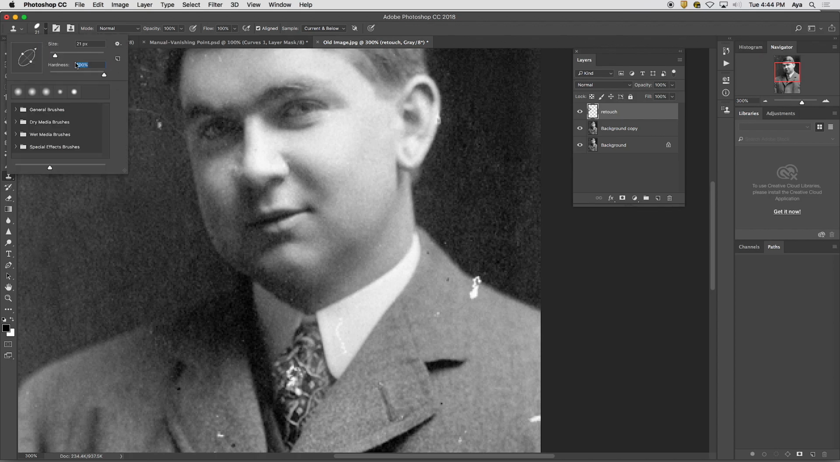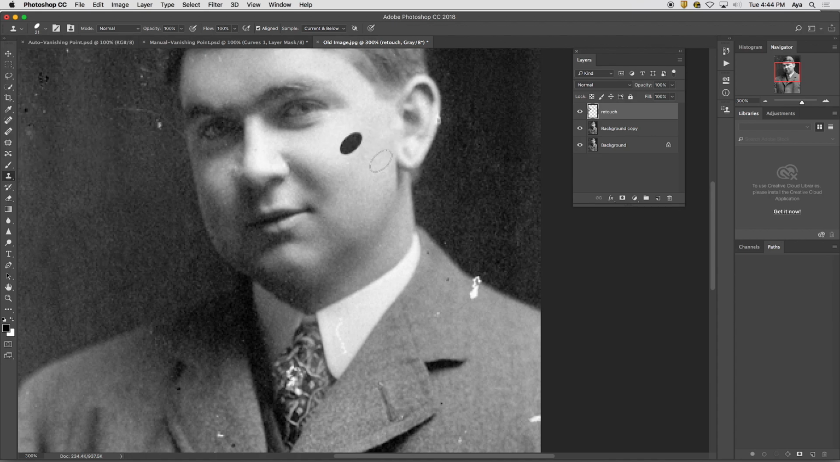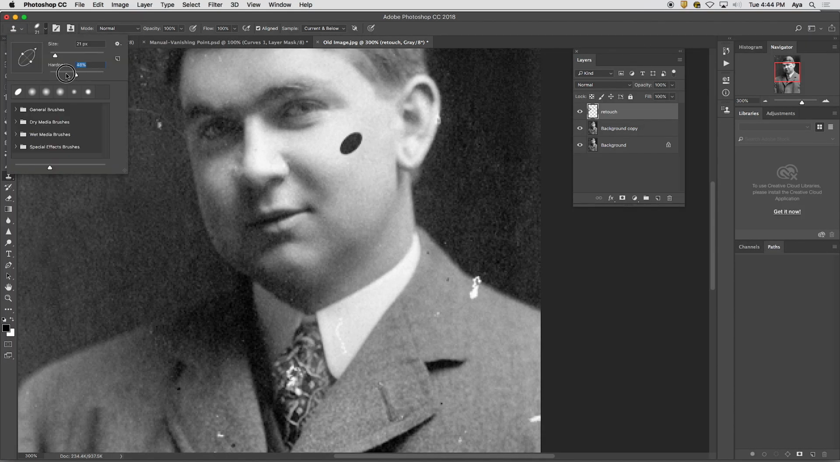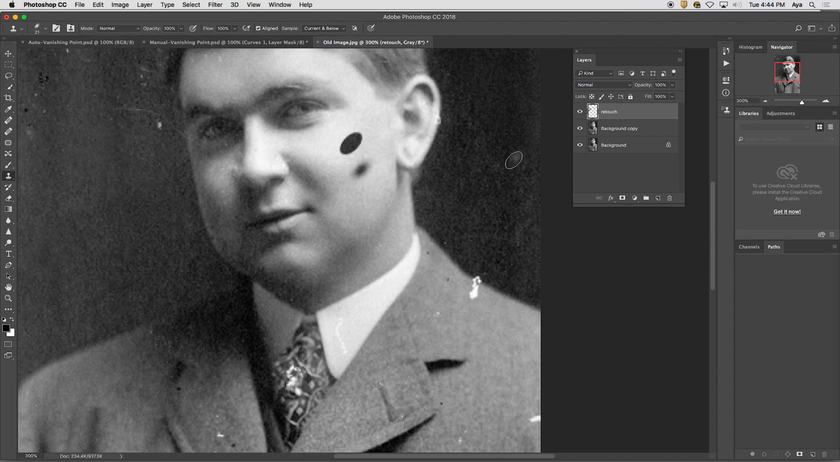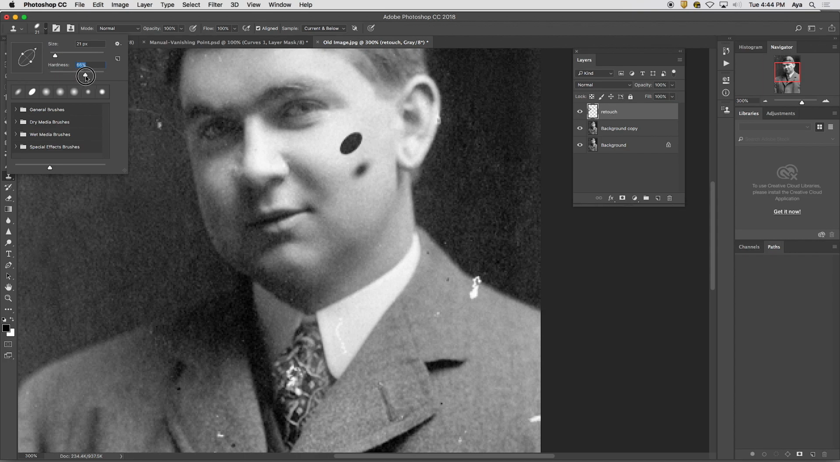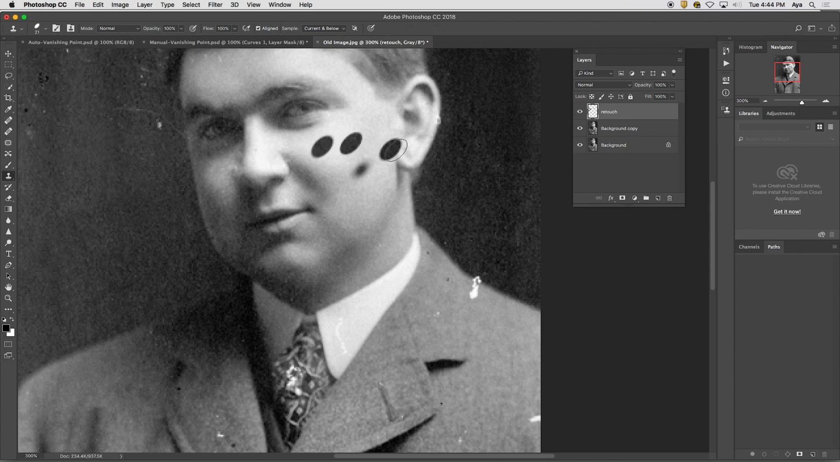So let me see. If the hardness is 100%, then this is what happens. The edge of the brush is really, really, really hard. I'm going to go to hardness 0. That's the difference. So I tend to not have 100%, but something like 70-80%. That would retain a good amount of textures, but then won't be so hard around it.